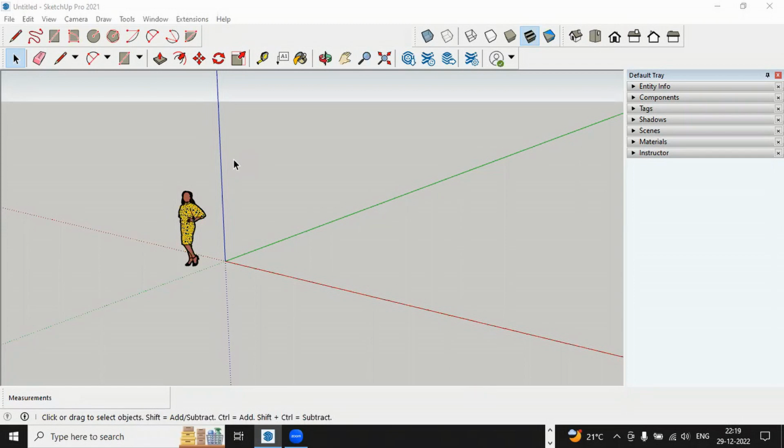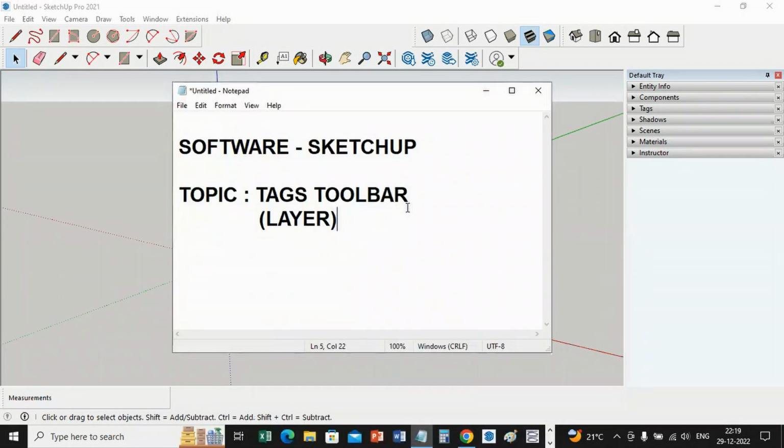I welcome you all to today's topic, that is in SketchUp software, how to use the tags toolbar. The tags toolbar is nothing but the layer concept that we use in CAD software. Okay, let me show that with a good example.